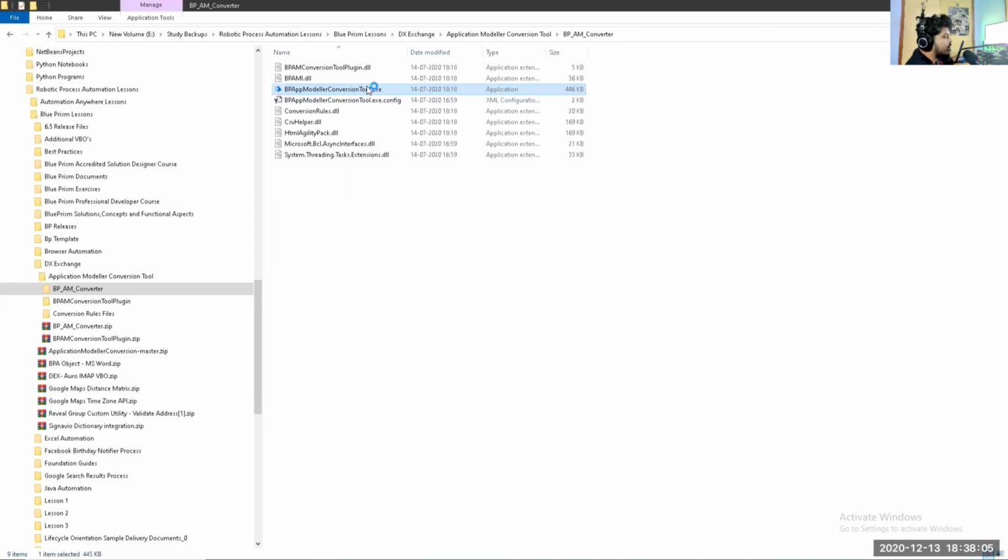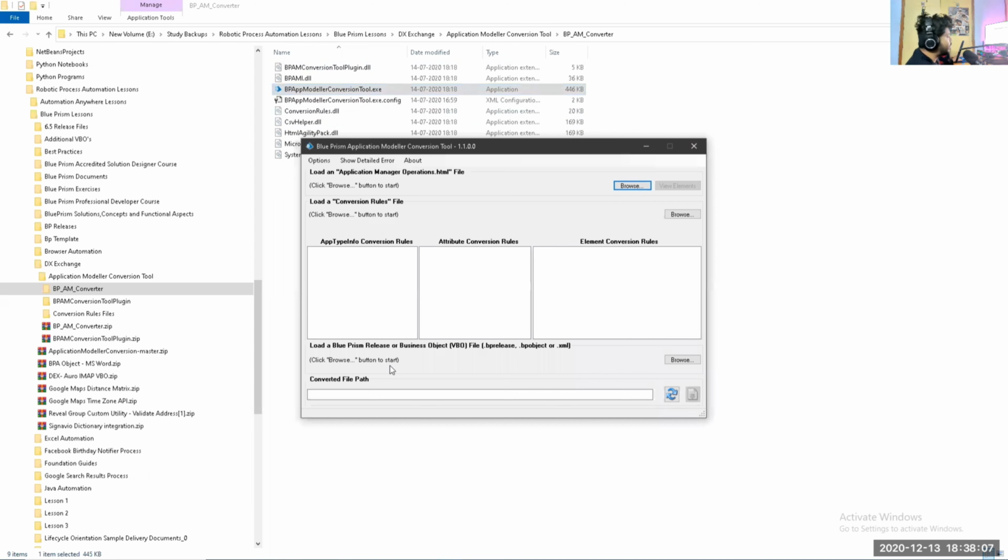Now, in order to use this tool, there are three major components that you require. If you see, there is this application manager operations.html. This is the very first component that you require. This is a HTML file, and in your Blueprism, whenever you use any navigate action, you generate a kind of structure or application tree in which all the IDs, the actions, everything is listed. This HTML file consists of that part.